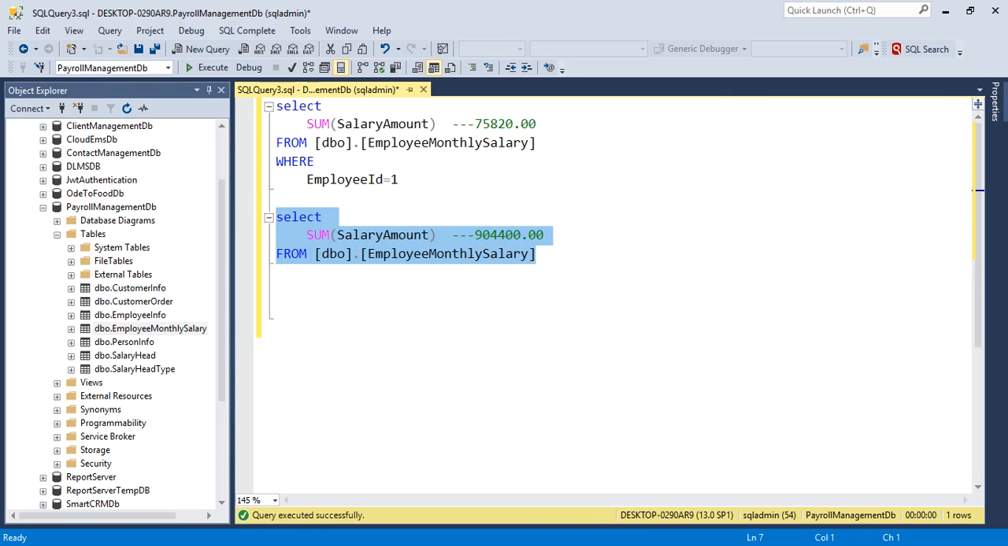So we have a challenge. How to get these two values by using a single query? In this situation, we can use Partition By.